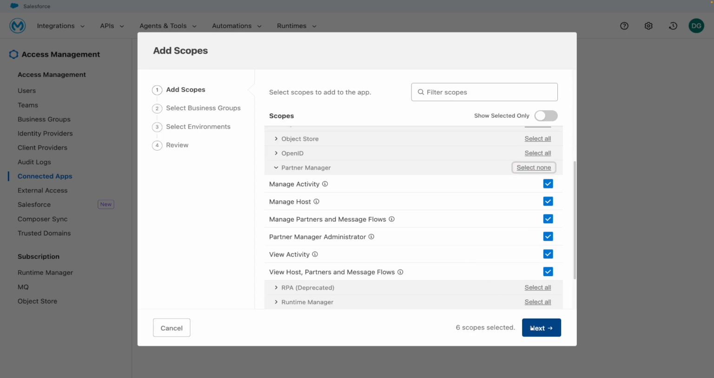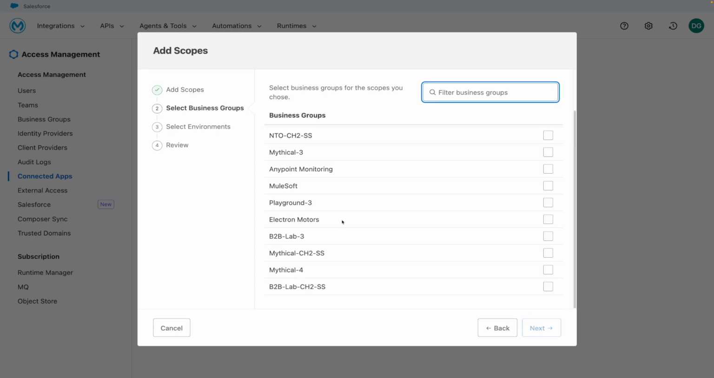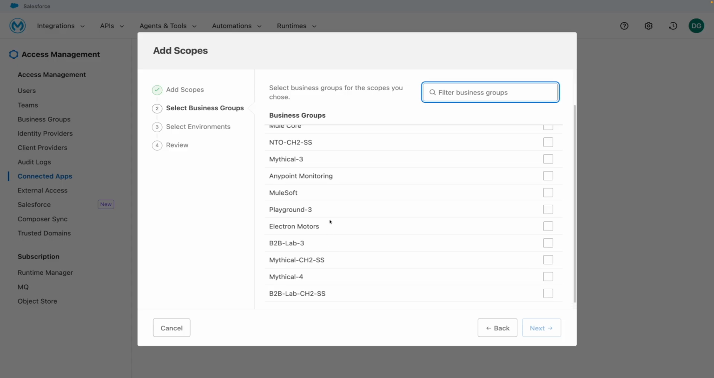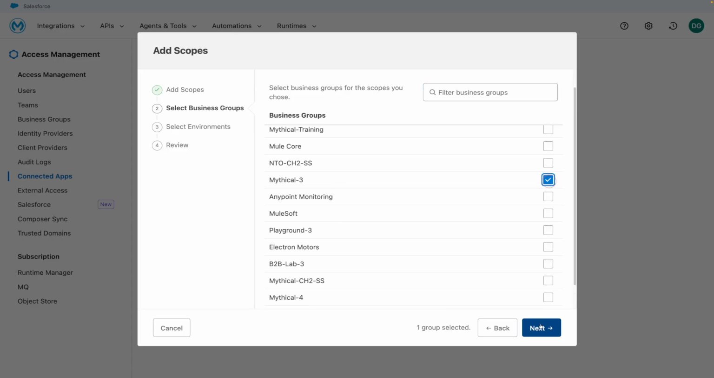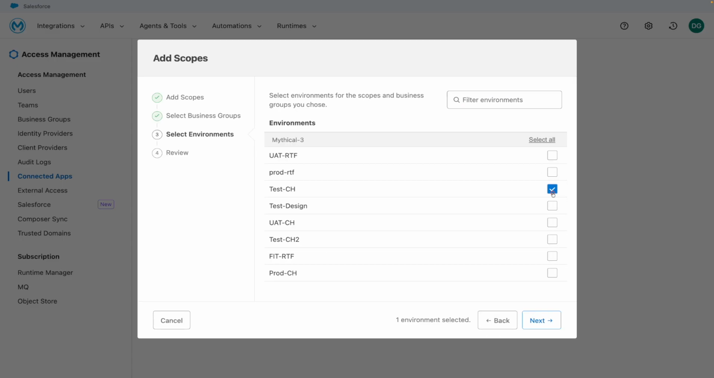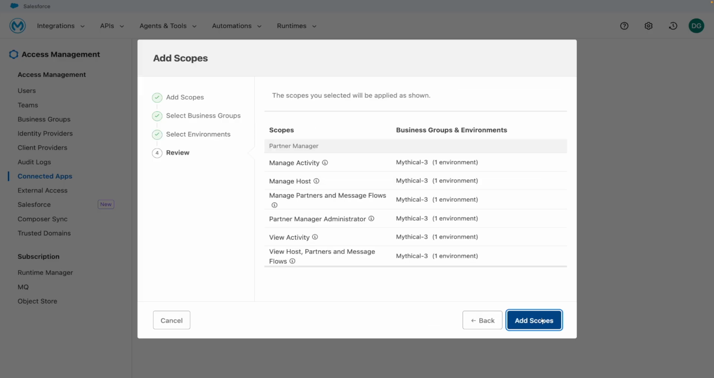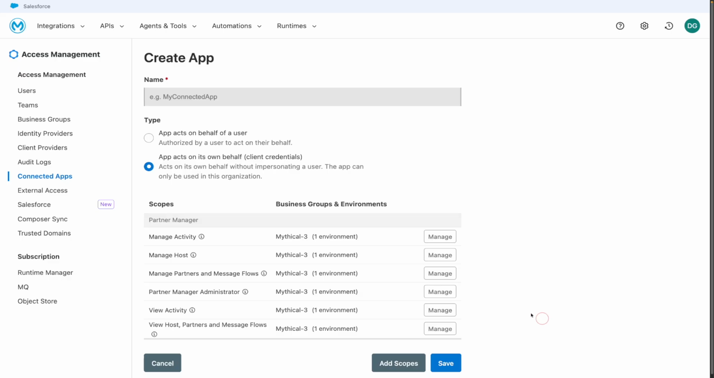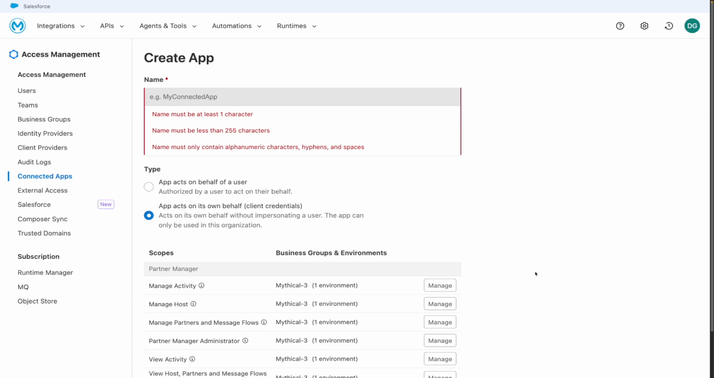I like to add in all of the scopes to make sure that my EDI agent has all the necessary permissions. And then from here, you'll select your relevant business group and associated environment. So once you've reviewed all of your configuration steps, you can go ahead and click on Add Scopes, and then you'll click on the Save button.